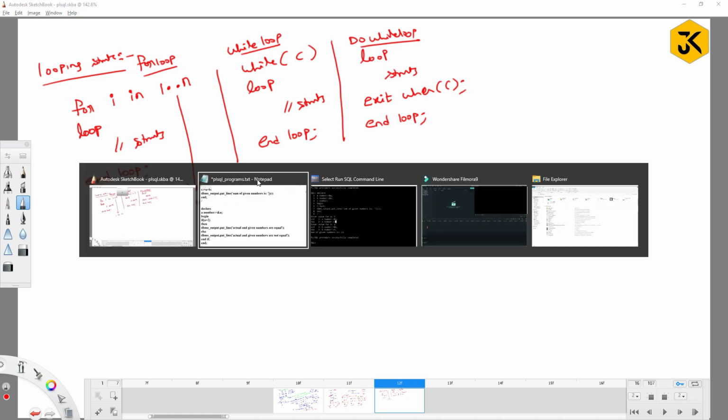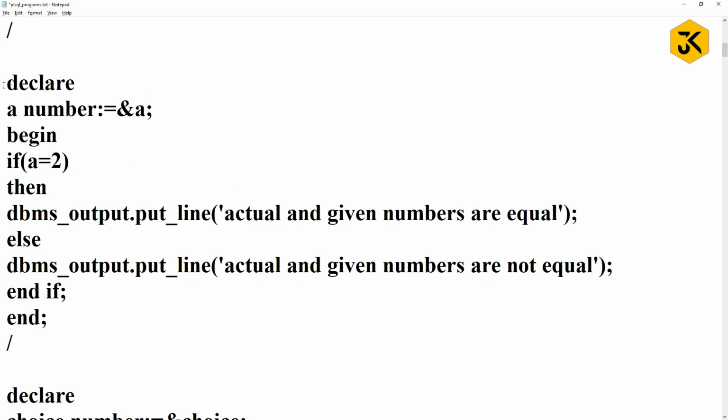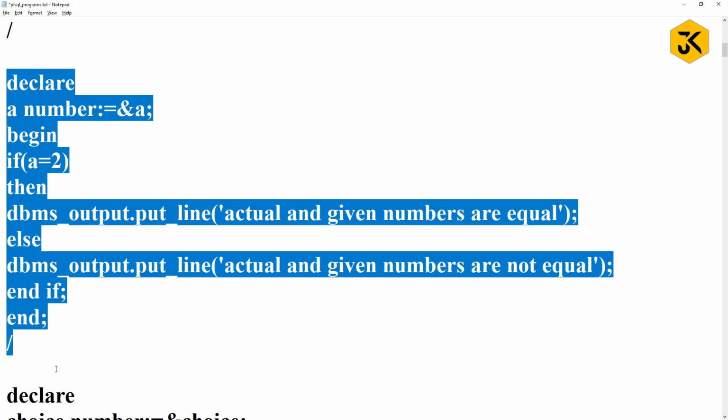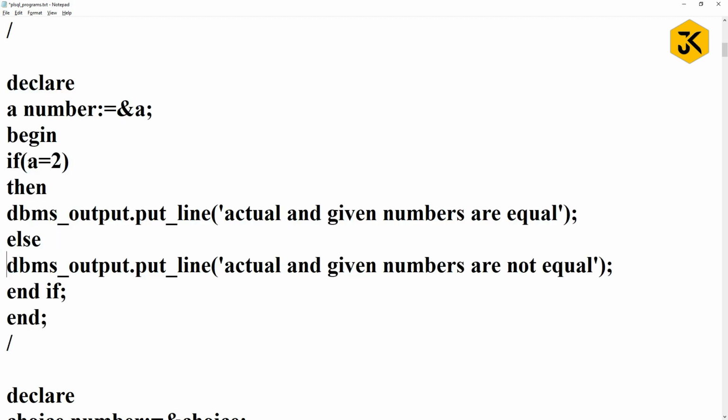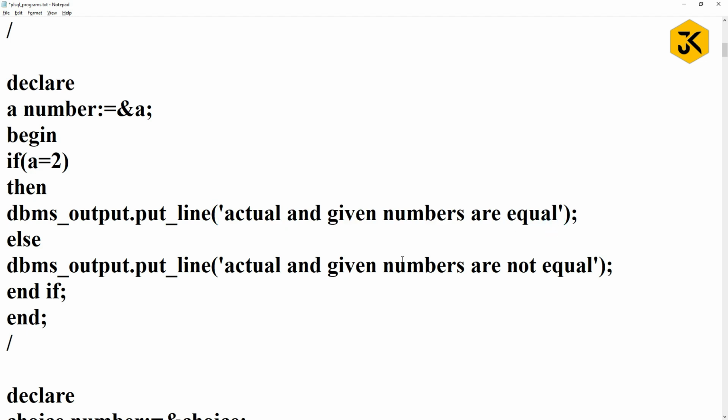So first let us try to execute with an if block, right? If you clearly observe this particular syntax, I am going to declare one variable a. That variable a I am going to take from the user, and I am going to simply check whether it matches 2 or not. If it matches 2, I am going to say that the actual number and given number are equal. Otherwise, I am saying that both are not equal.